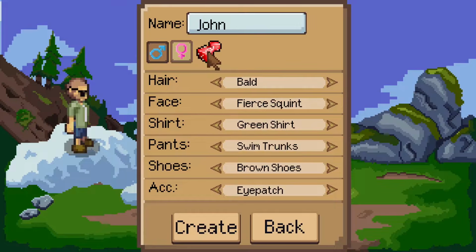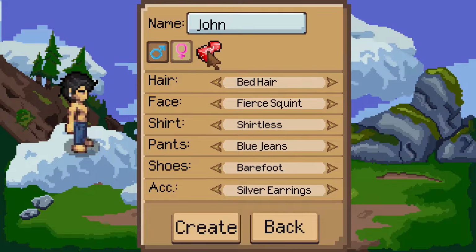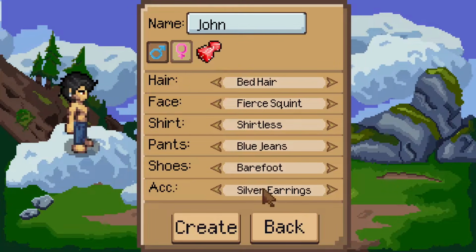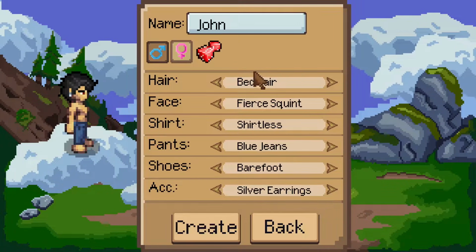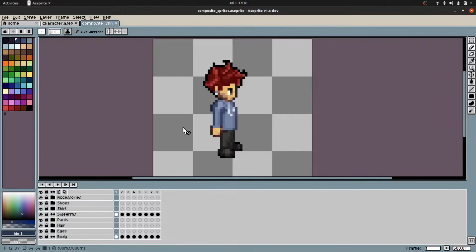I'll be using a pixel editing software called Aseprite, which I highly recommend, and I'll also use the Godot game engine. You can use any software of your choosing to follow along, as it's the concept that's important, not necessarily what you use. So here in Aseprite, I have my character drawn in several different layers.